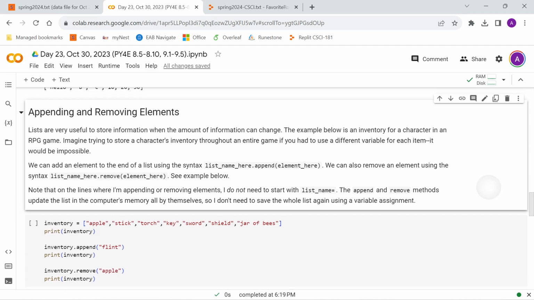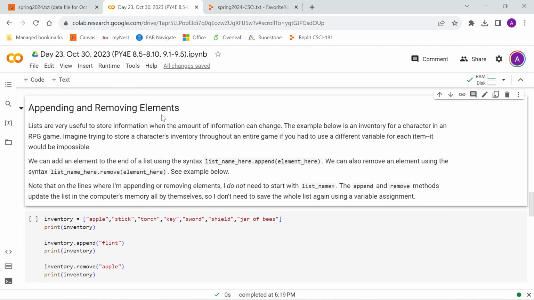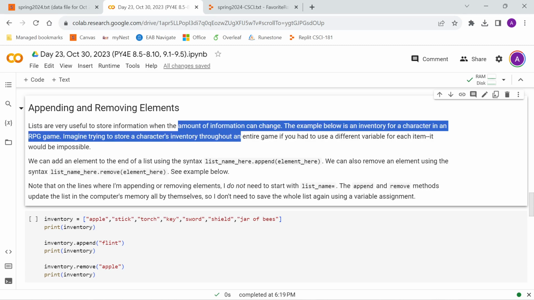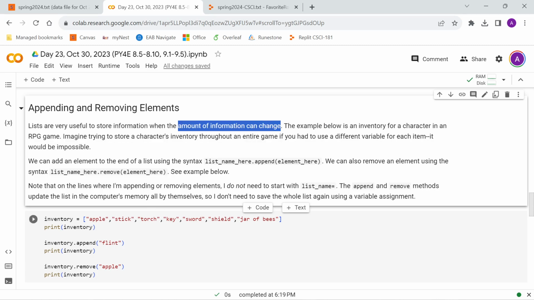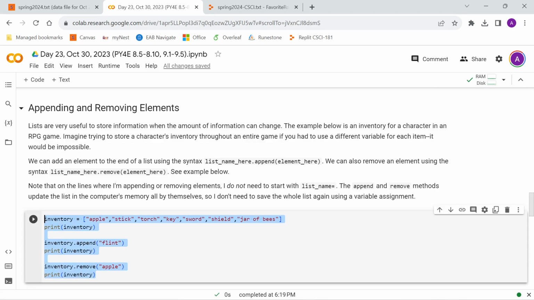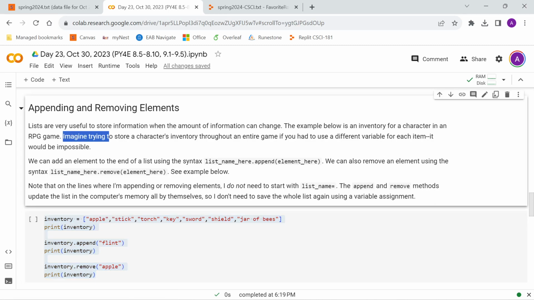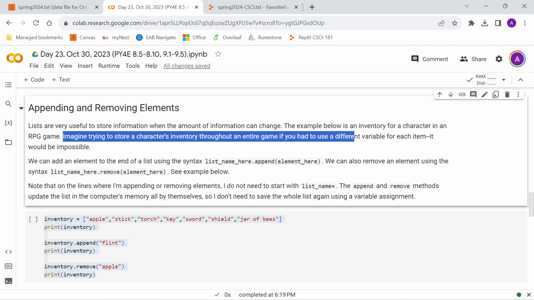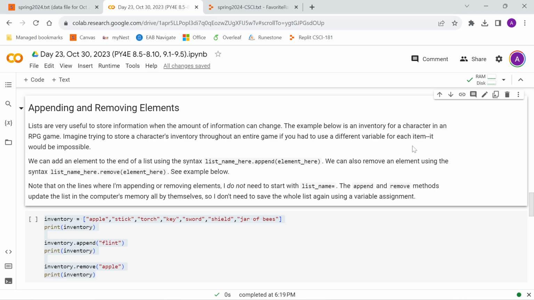So a list is something that you want when the amount of information that you're storing can change. In the example down here, I'm doing an inventory for a character in an RPG game. I want you to just imagine for a second, how would you actually store the inventory of a character if you had to use a different variable for each item? Because characters can pick things up and put them down, right? They can sell them, they can buy them.